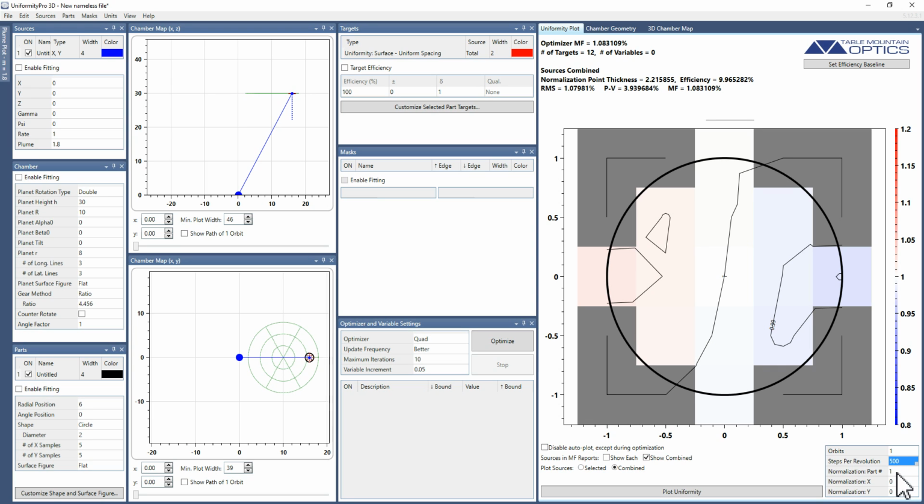Okay, then last here we have the normalization. We have a part number, x and y. Now uniformity is dimensionless. It's calculated by the accumulated thickness divided by the thickness at a specified normalization point. In this case, I'm saying that I want my normalization point to be the center of part number 1. I just have one part, and if I click here, you can see I get a drop down, and of course there's only one option available right now. And that thickness is listed right here, normalization point thickness.